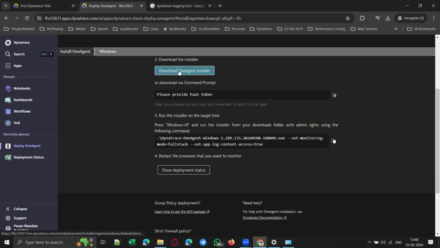Once you are done with deploying or installing the OneAgent, restart the process that you want to monitor, as you can see here. That means, suppose I have some Java application set up on my machine, right? I need to start that Java application, and that application should be automatically identified by Dynatrace, and this Dynatrace OneAgent should start monitoring that application. So let me start that application running on my machine.